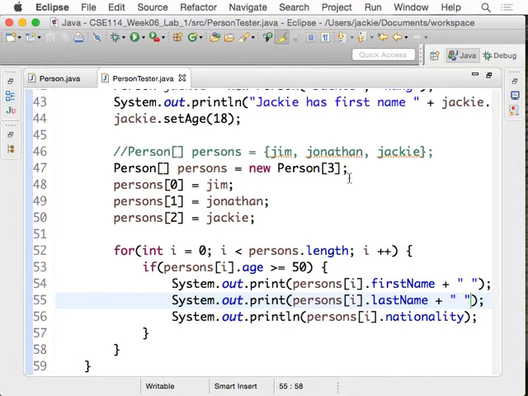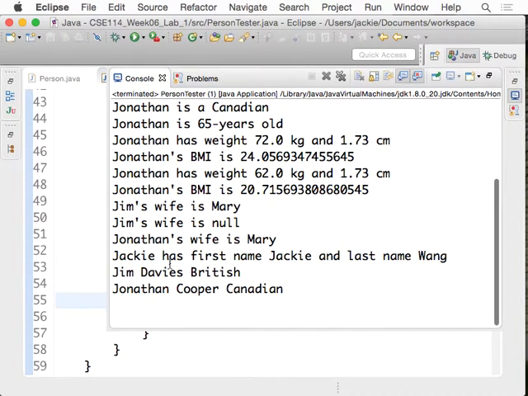Okay, let's see. That's the array part. If you launch the program, you can see now. Here, that's a loop. So Jim Davis British, Jonathan Cooper Canadian, right? But Jackie Wang is not printed because he's under 50, right? Okay, that's about the Mary and the array.